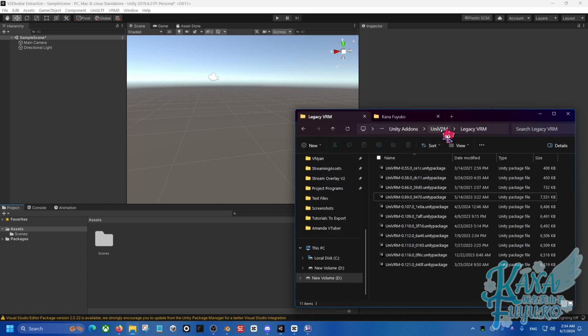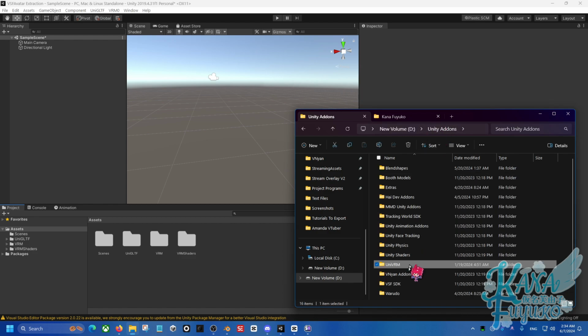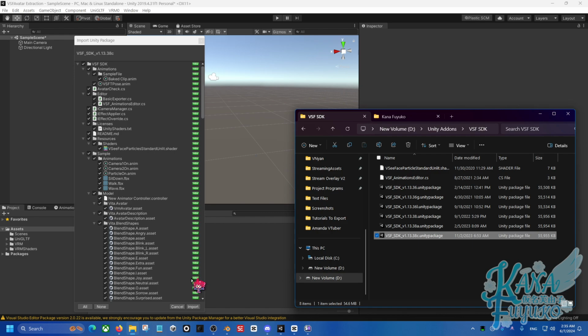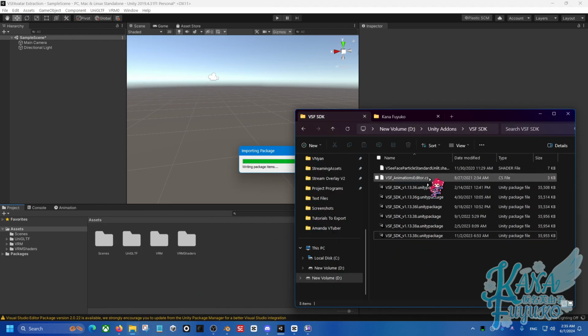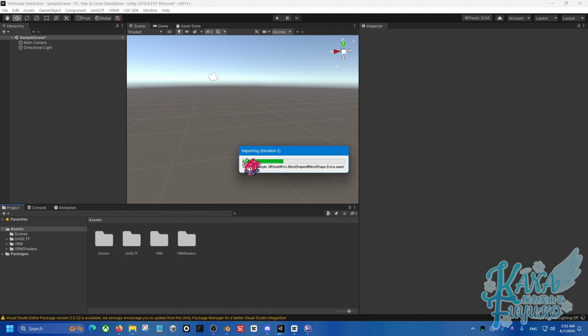Great. And then the next thing you're going to do is import the VSF SDK here. There should also be a direct download for that, so just find the VSF SDK Unity package, click and drag it into the project here, like that, and import away.